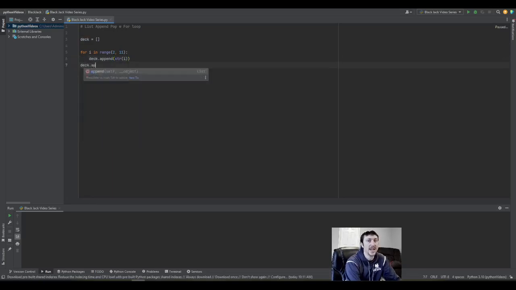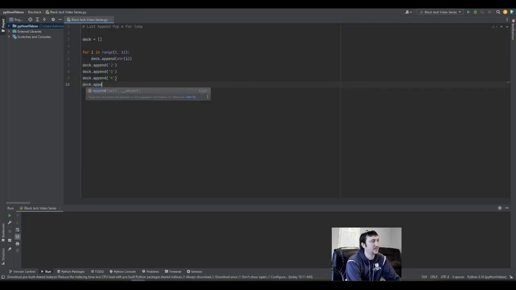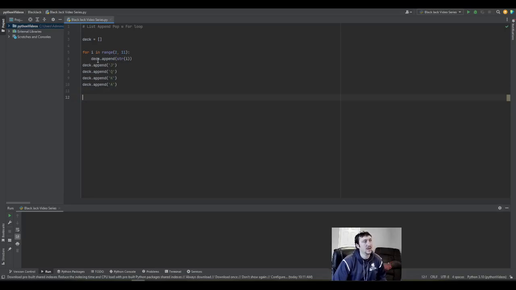So then let's add the jack. We'll do a capital J for jack, capital Q for queen, king, and ace. We're ordering it in the way that you would typically see it. It shouldn't really matter. We're going to shuffle the deck later, so you could order this any way you'd want.